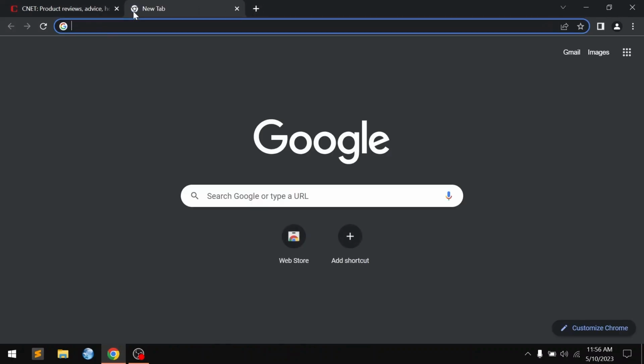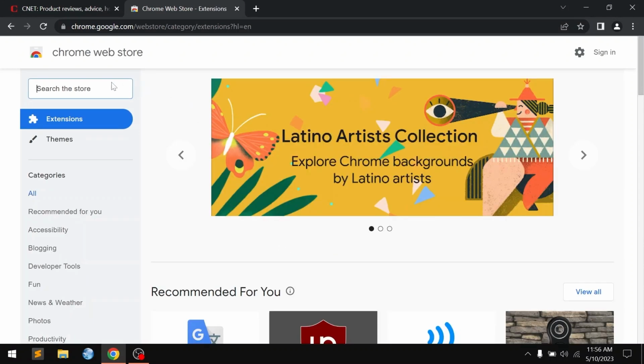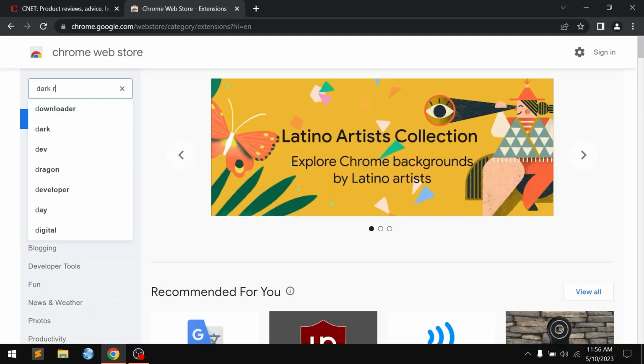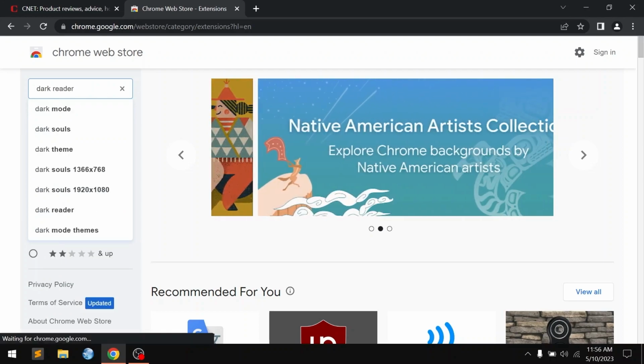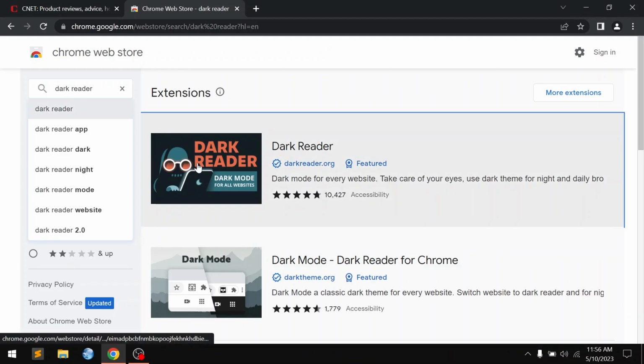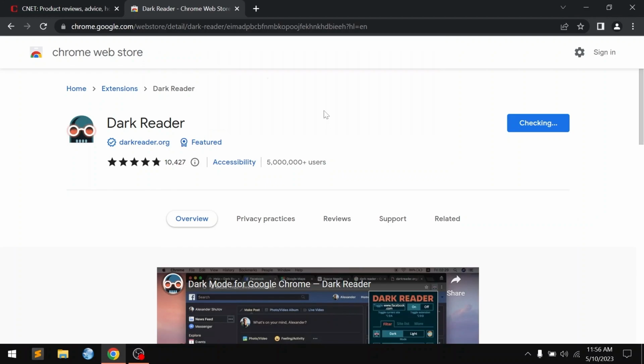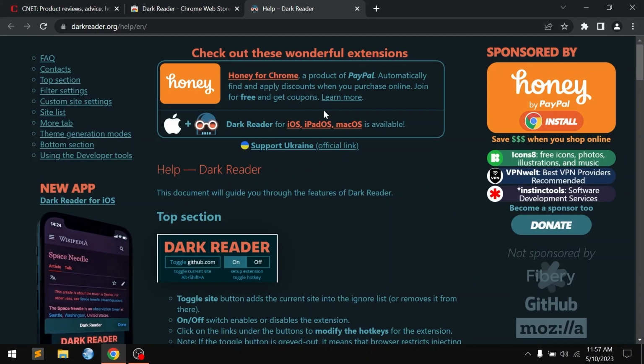First, we need to go to the Chrome Web Store by typing Chrome Web Store in the search bar, or you can click on the shortcut below. Once there, search for Dark Reader. And click on the first one. And click on Add to Chrome, and you're all set. And this extension also works seamlessly on different websites that don't have a dark mode.